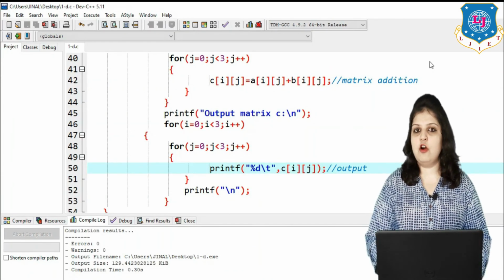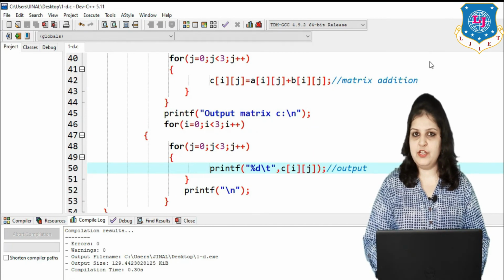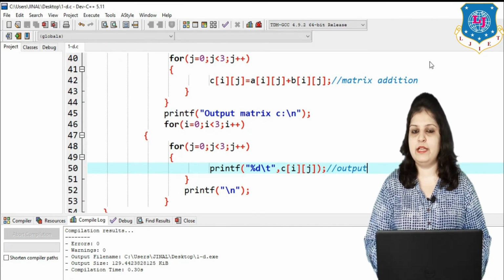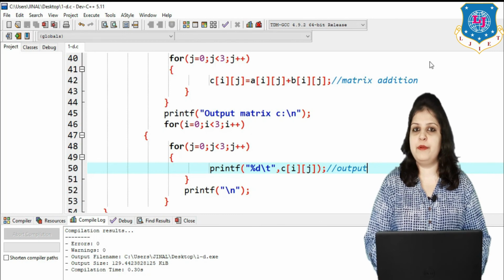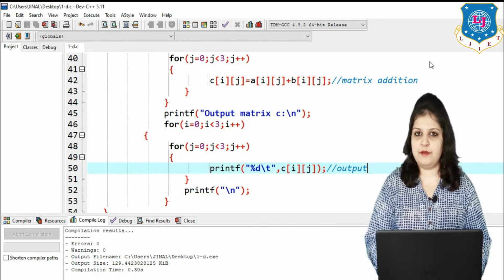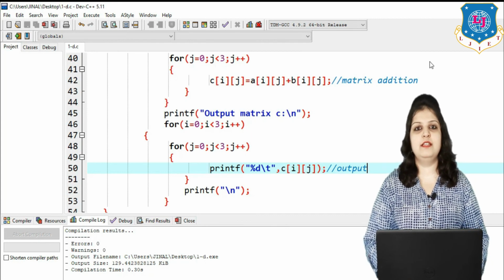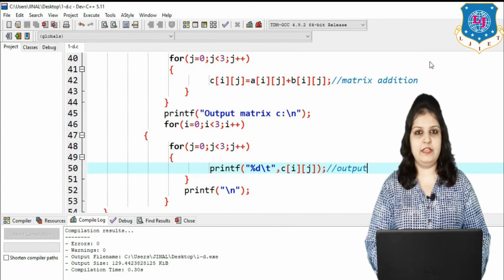In this way we can also do matrix multiplication, then transpose of matrix, and many more operations regarding matrix, determinant and table operation. Hope guys you understand two-dimensional array very well.